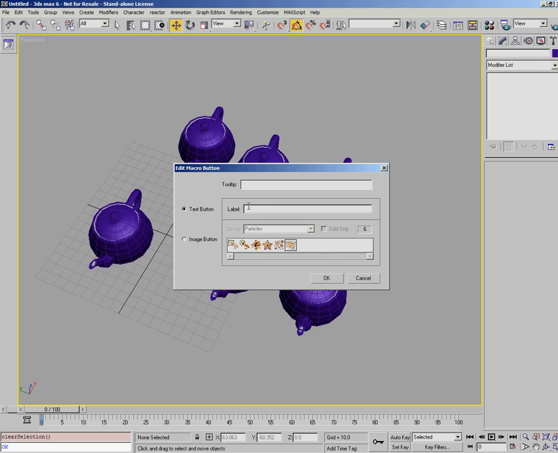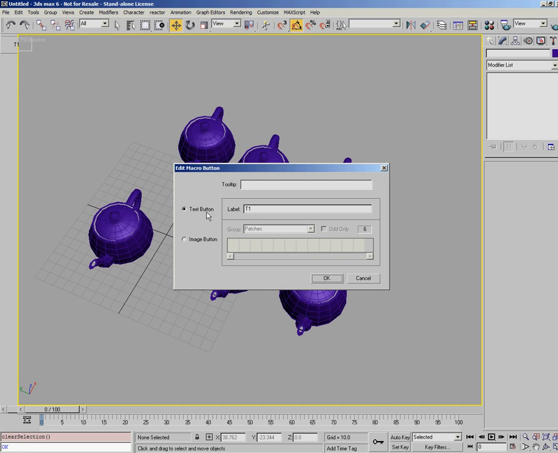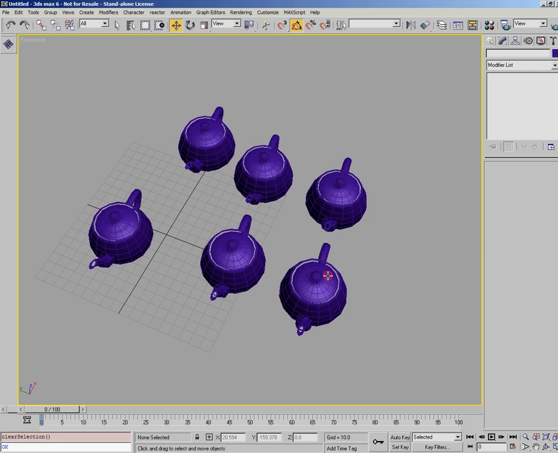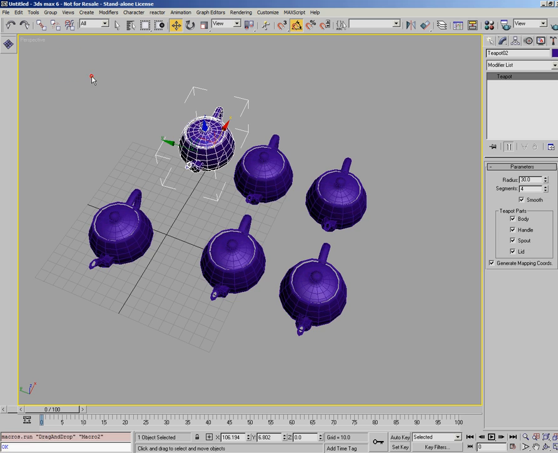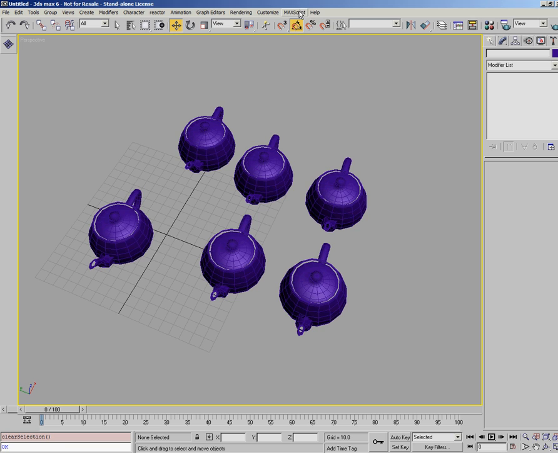Or you can also change the button to having a text name. So we'll call this teapot 1. Okay, and there we go. You've actually got the button there. We'll just edit the appearance and put it back to an image again. We'll just use this icon here. So there you go. You can see we've got a little button, and that does what it does. So yeah, very useful. You can see Max script is very cool.